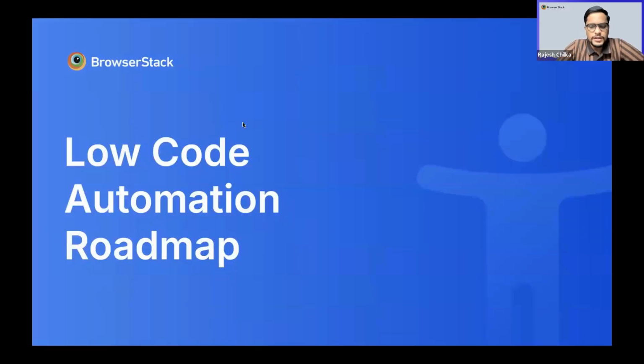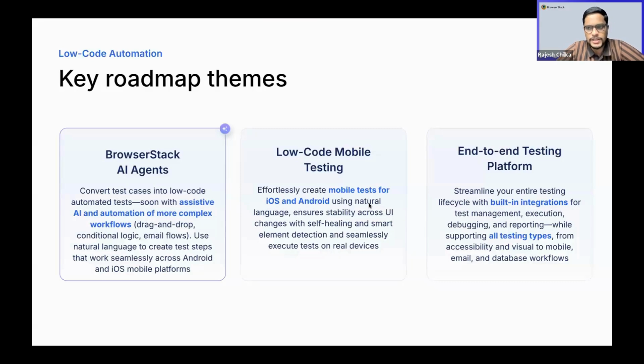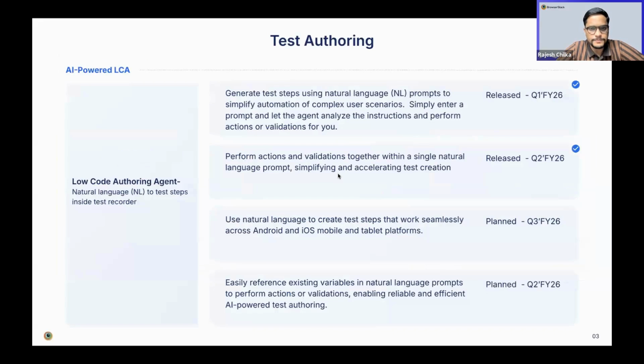Good. So we'll move on to the product roadmap. These are things that we're planning to ship in the upcoming months. The roadmap we have categorized into 3 broad themes: one is AI agents, mobile testing, and end-to-end test platform.